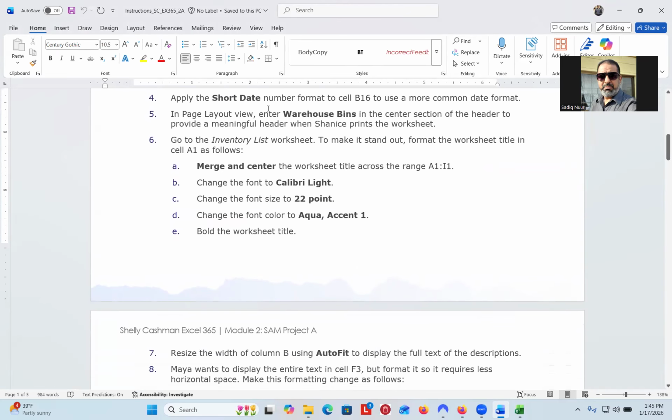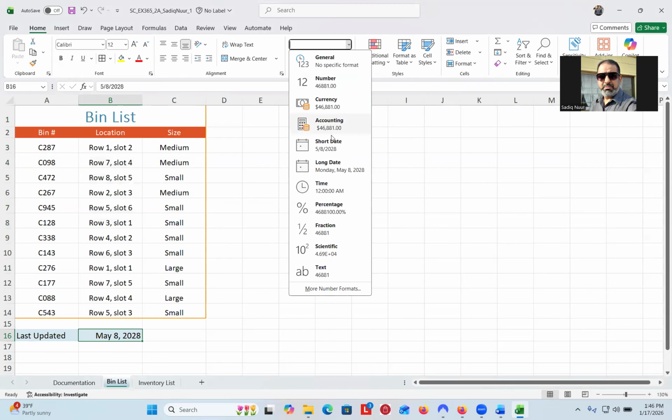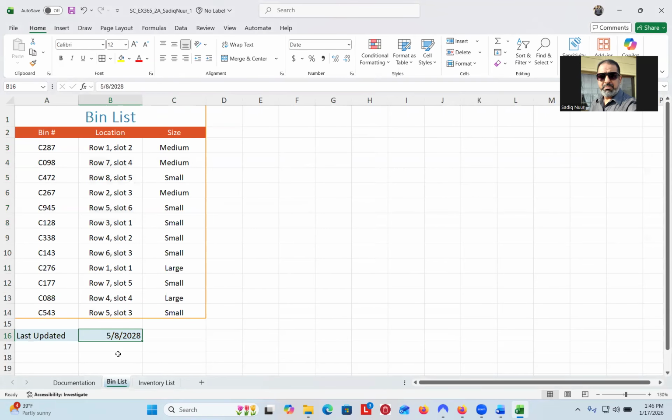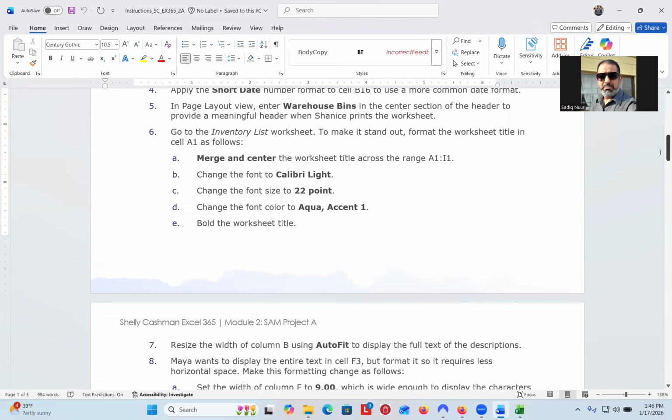Apply the short date number format to the cell B16 to use a more common date format. So we need to change the date to short date. The date is in B16. It says May 8, 2028. So we're going to go to the number group here, and then the date. Click the drop down and look for short date. Now it converted to short date. Now let's go down to step number 5.